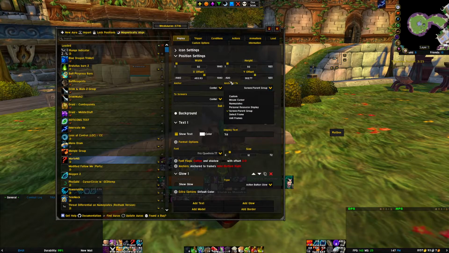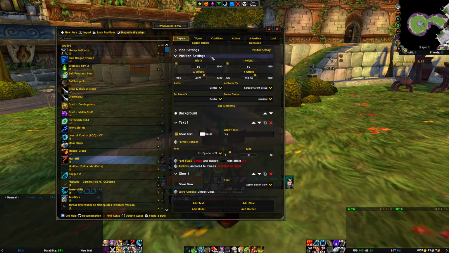And you can change the anchors again by Anchor To. By default, it's Screen, Parent Group, which is just saying I can change it wherever I want. It's just on the screen. If I want to anchor it to a selected frame or a mouse cursor or a nameplate or a unit frame, I can make specifics there. And then I can change all kinds of other stuff around that.